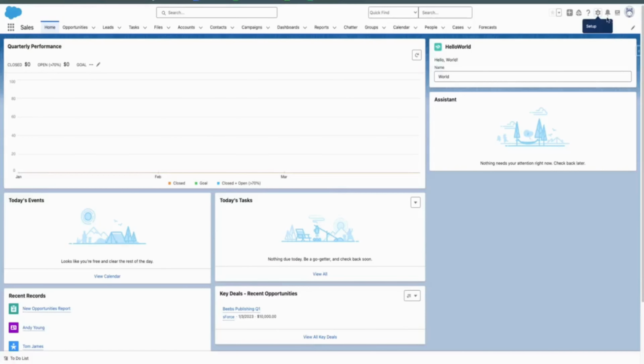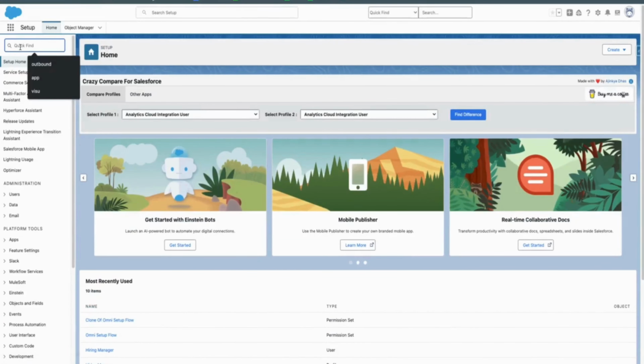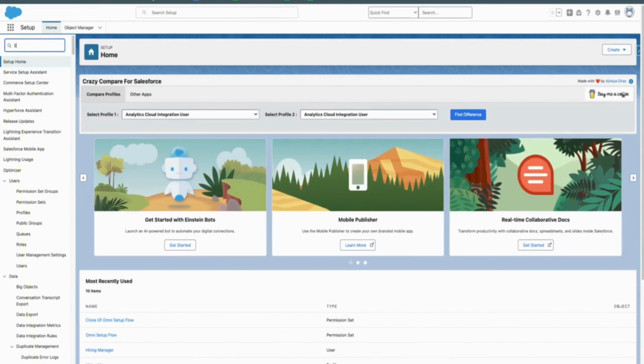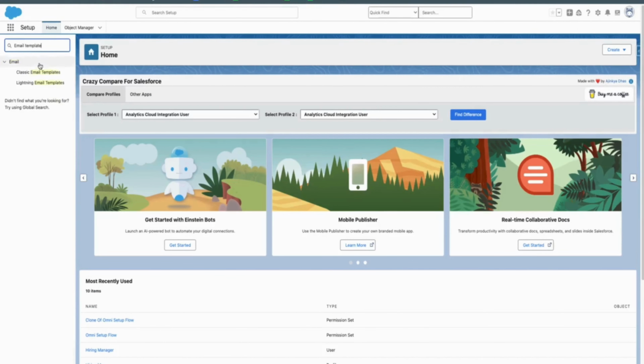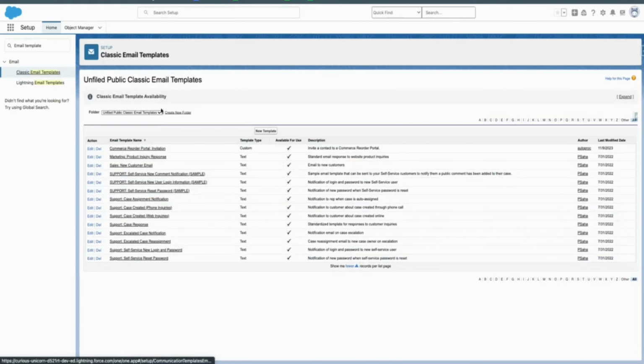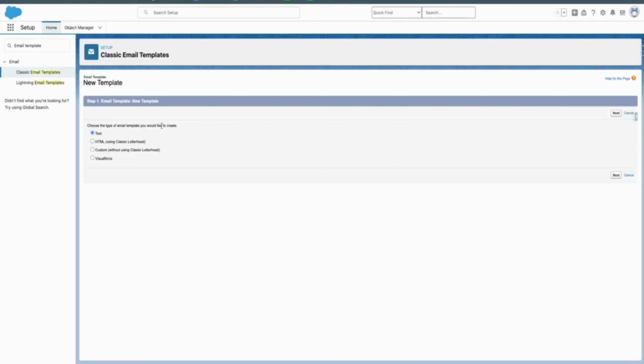From Setup, click on the Setup icon and a new page will appear. From the Home option, locate the Quick Find box and type Email Template. Click on Classic Email Templates and then select New Template. Choose the third option, Custom without Classic letterhead. Proceed to the next step.